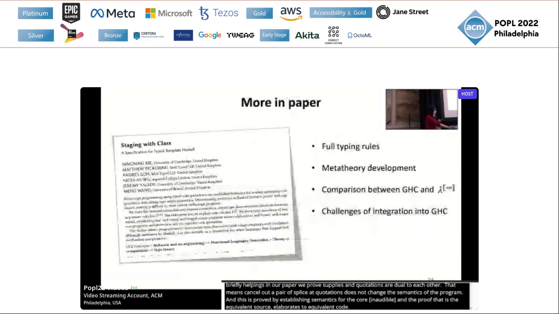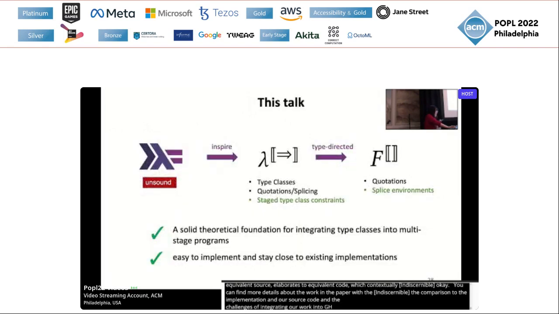Okay, you can find more details about the work in the paper, with the full typing rules, the meta theory development, the comparison with the current GHC implementation and our source code, and the challenges of integrating our work into GHC. So in summary, we have introduced our source calculus and our core calculus, and this work provides a solid theoretical foundation for integrating type classes into multi-stage programming.